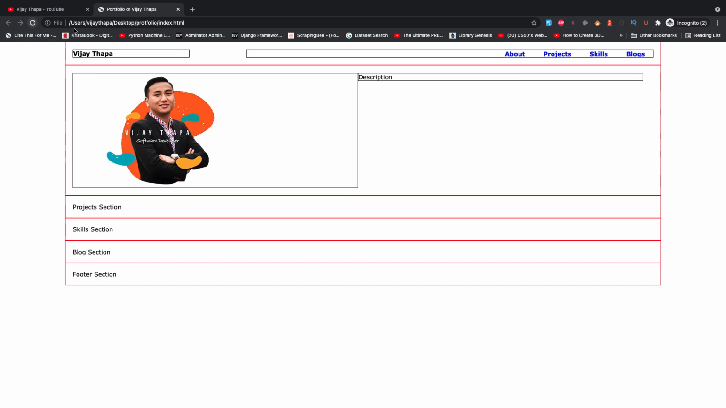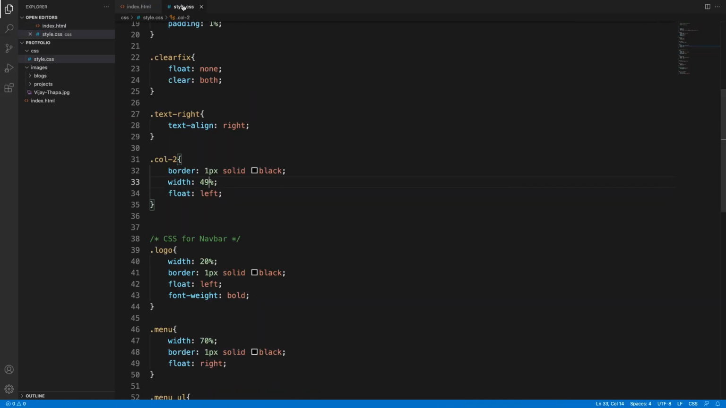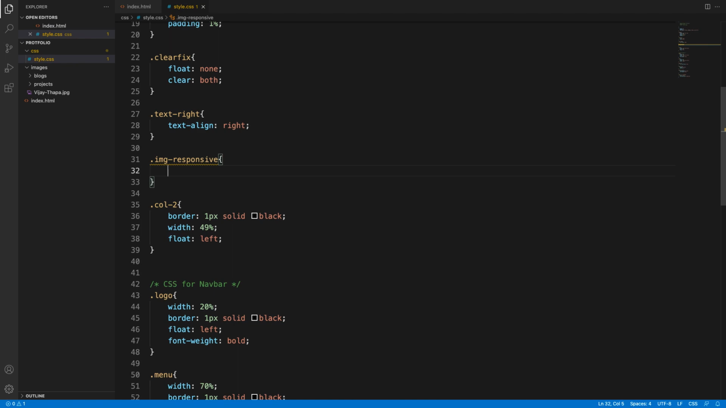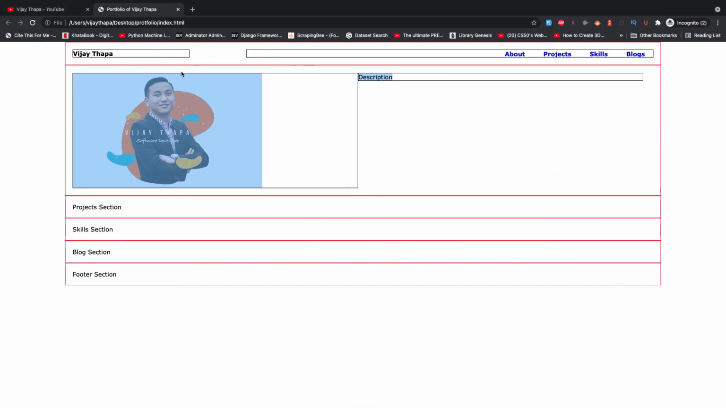I will display the image, and it doesn't look that perfect. It's not of full width, but I want this image to be of full width. So I will create a class to make it full width. Okay, so let's go to style.css, and here along with col2 or before col2 I will create img.responsive to make the images responsive. If the image is bigger than this division, then it will fit inside this division.